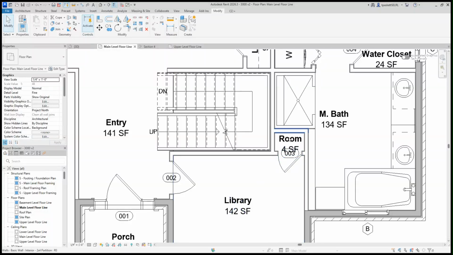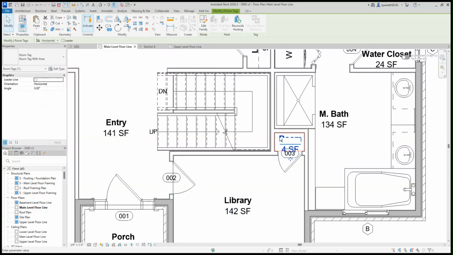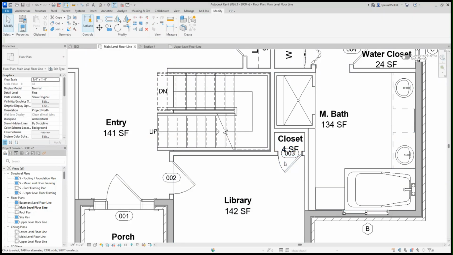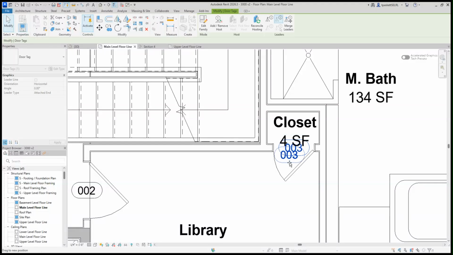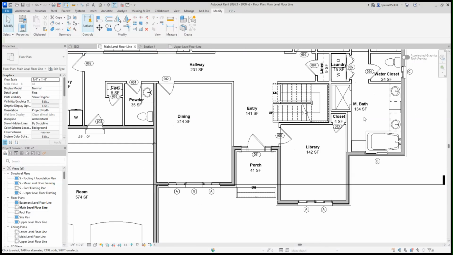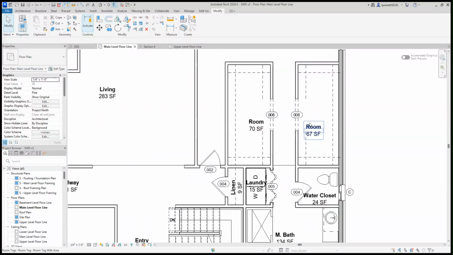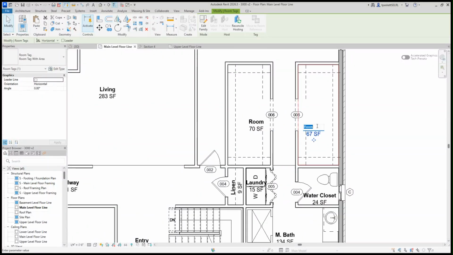This is a closet. For that room. And again, moving the door tag just so things are readable, which gets a little tight as we get going on this. All right, this is going to be a W.I.C. hers.